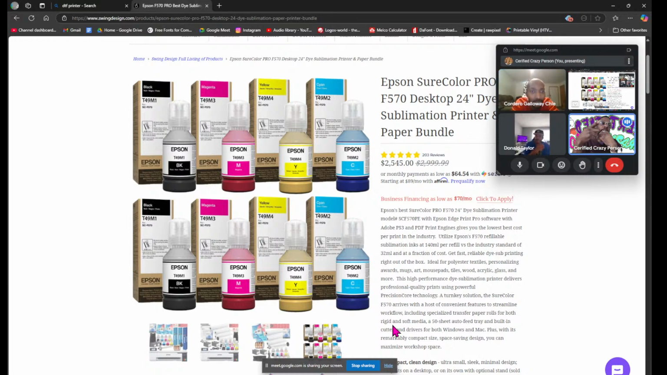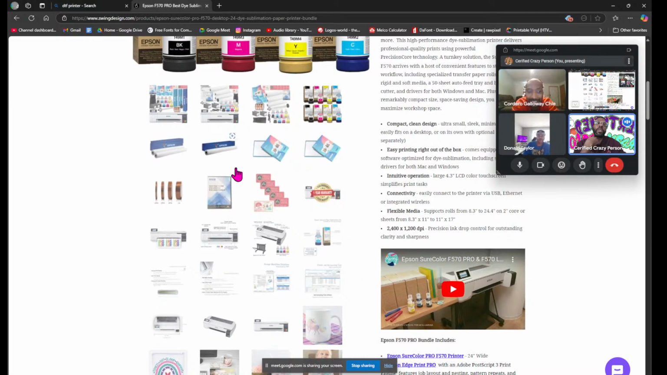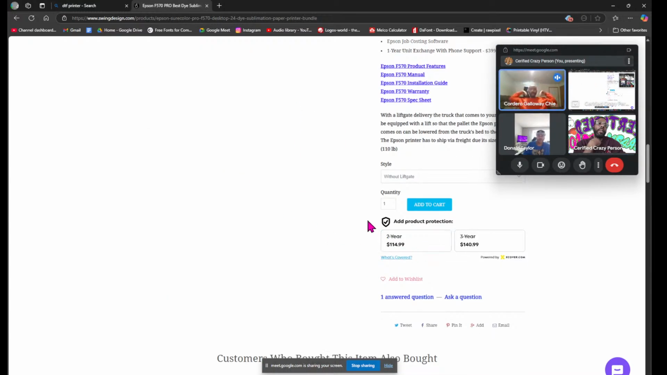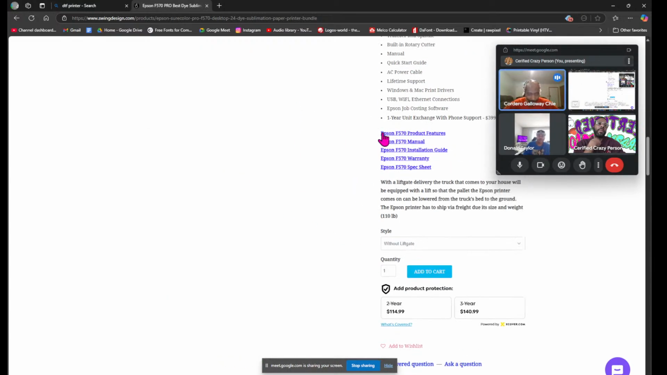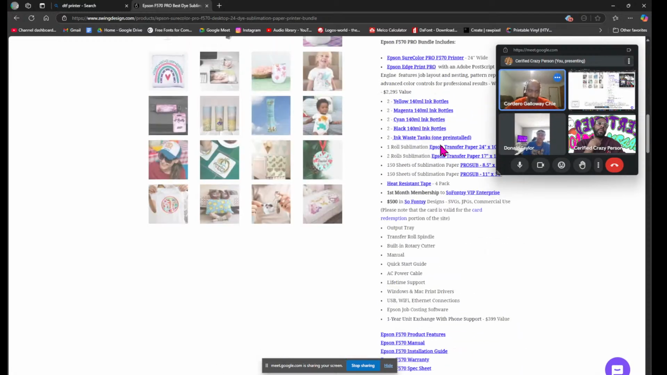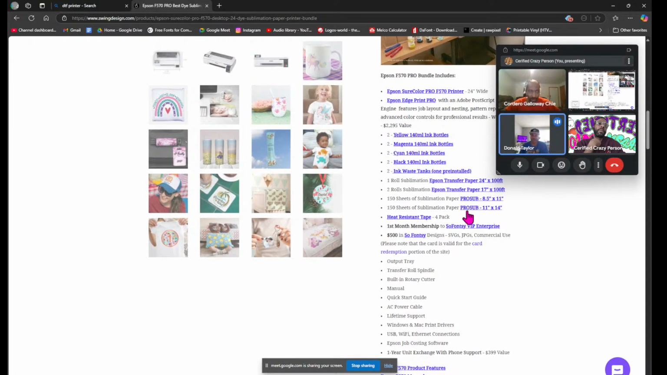That's the sublimation ink I was talking about that Epson makes. And like you said, it's a 24-inch printer. You know what's so crazy? Nobody's doing the whole t-shirt around here.